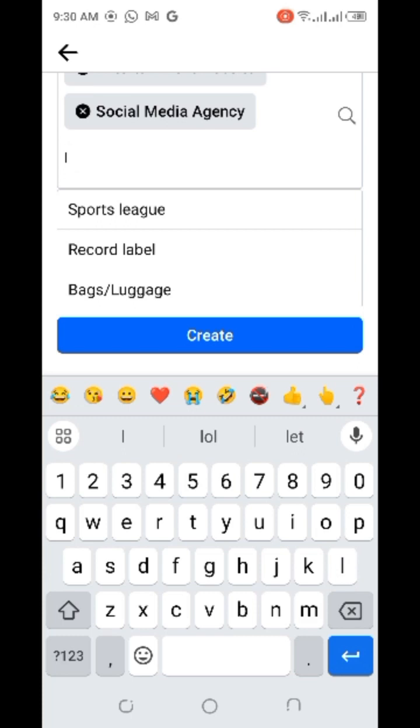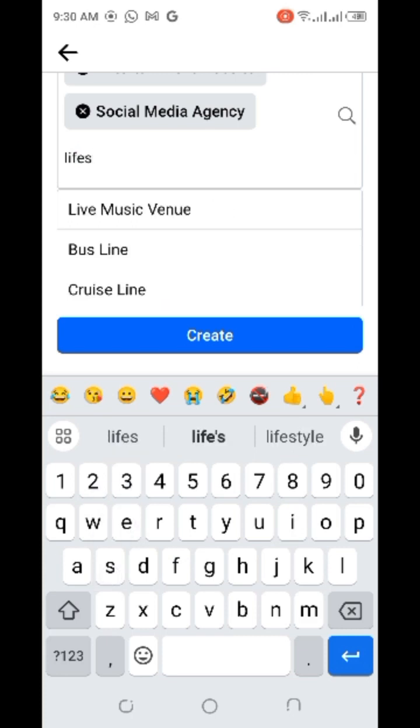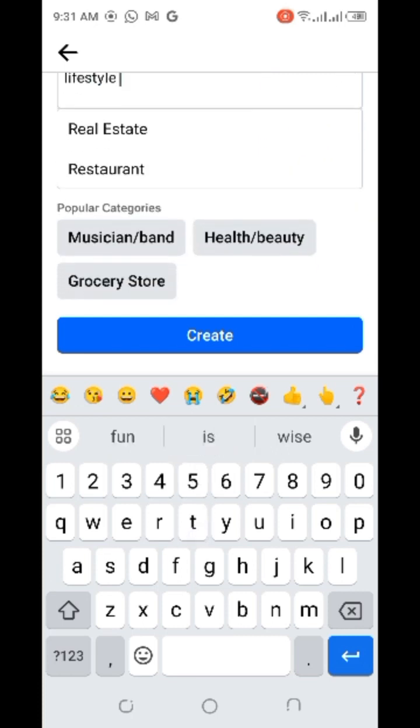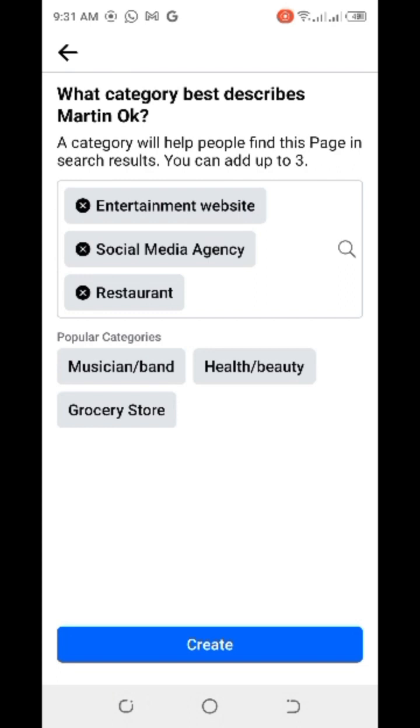So you choose whatever you want. Okay, let me choose. Okay. Now I'll click create.